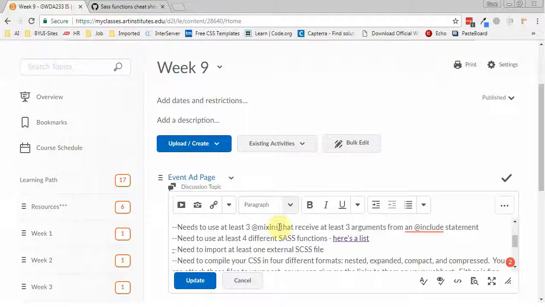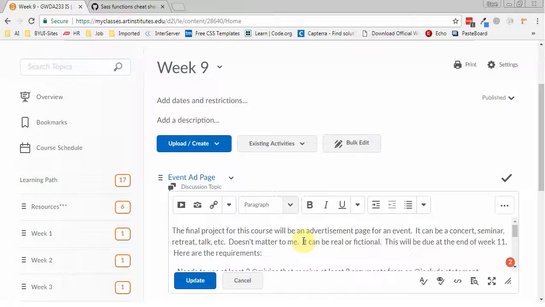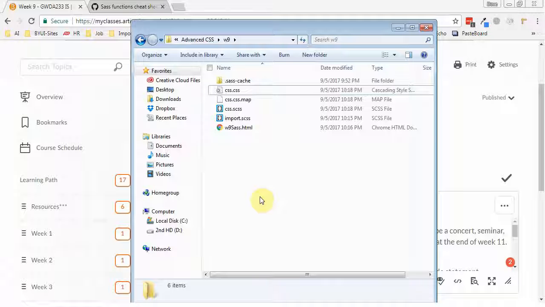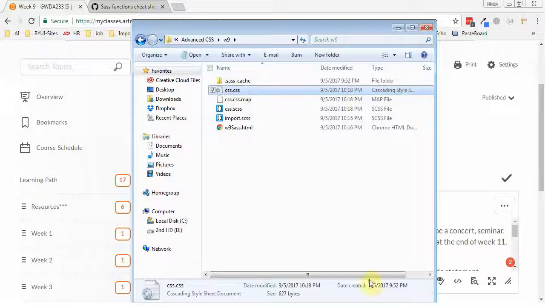which brings us to the last part. Okay, you need to import at least one external SASS file. Now, once you're done, you need to compile it into nested, expanded, compact, and compressed. Okay, and I'll show you the differences here. So right now, the default is nested. So congratulations, you've already done it. This is your nested file. So when you export, this is nested. Okay, you can see what it does.